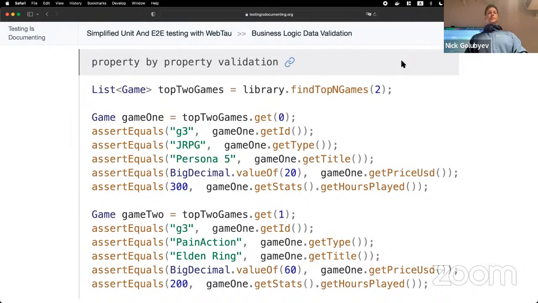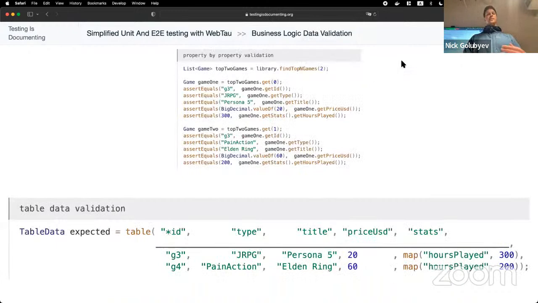And what also might potentially happen is you start copy-pasting. It's annoying. You copy-paste, you put in your own values and stuff like that. So let's put it in a comparison: boilerplate and hard-to-see data versus pure data-focused table validation.